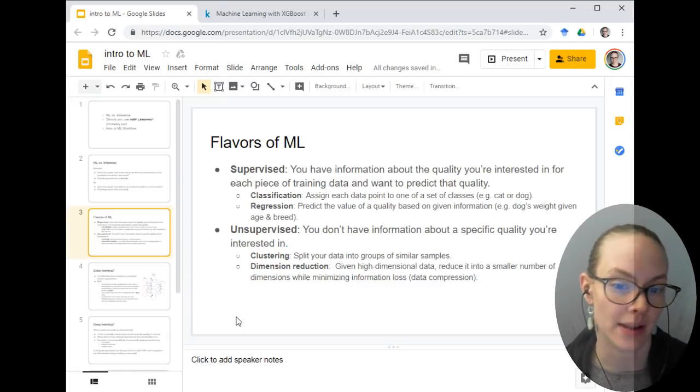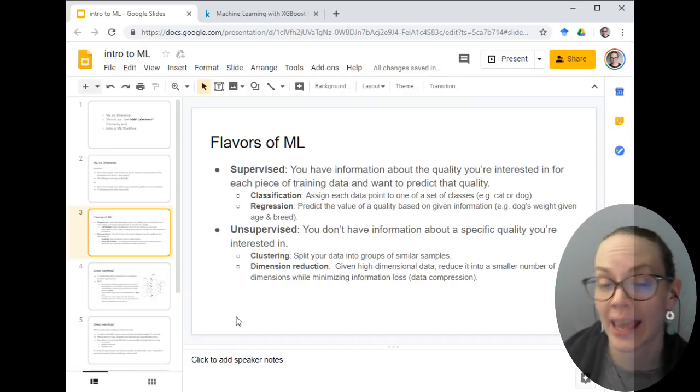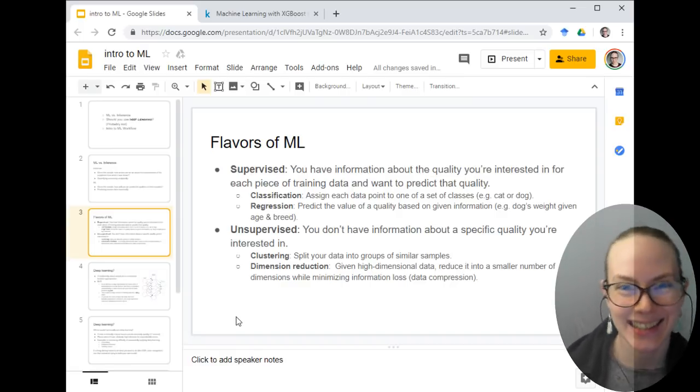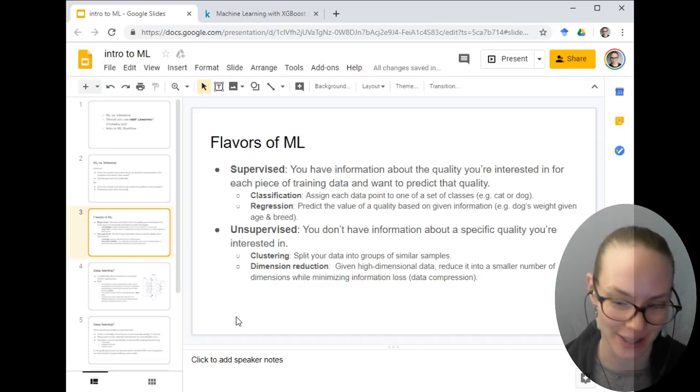An example of that might be whether an image is a cat or a dog. So that's sort of a classic example of an intro machine learning question.